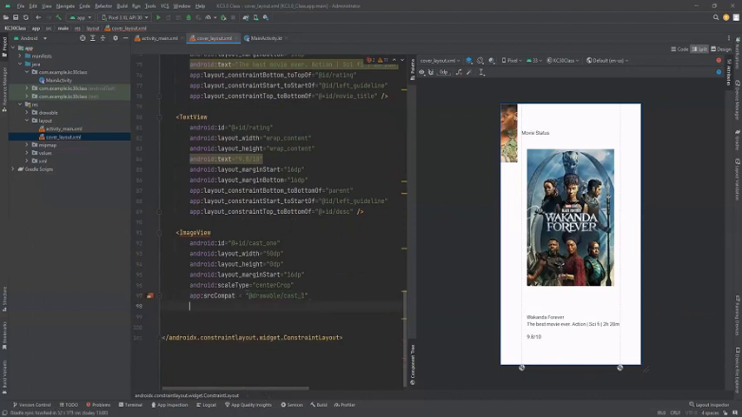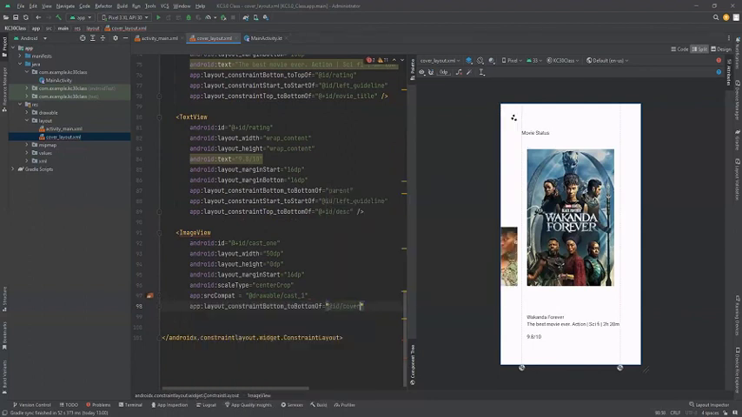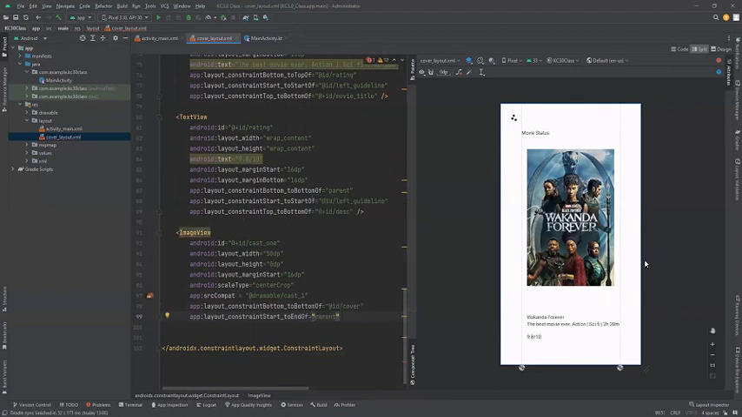So let's say we want to constrain the bottom to the bottom of the cover. You can see that bottom to the bottom of the cover. Then start to the end of parent. So I'm going to say the start should be constrained to the end of the parent. And don't worry, it feels like it has disappeared, but it has not disappeared. Okay, and then let's add a few more things.